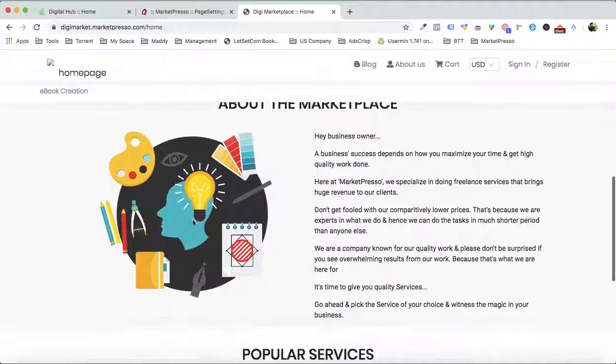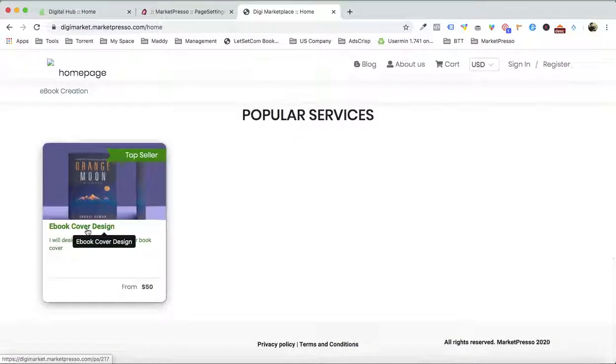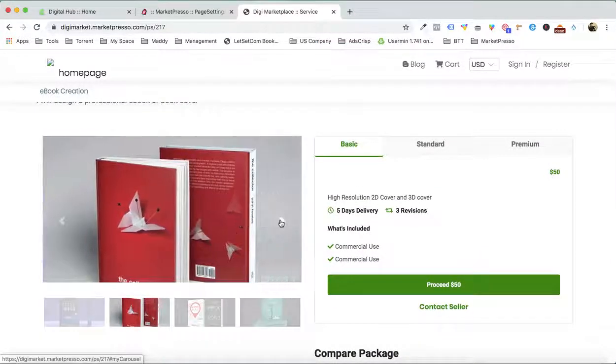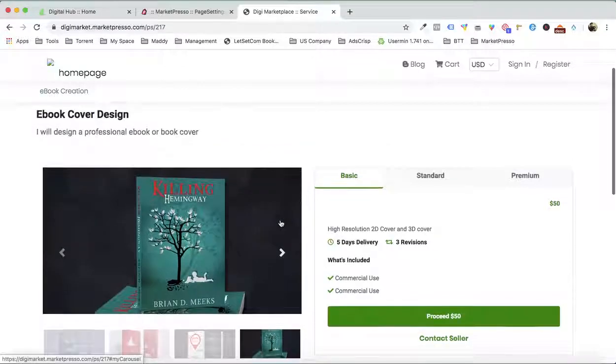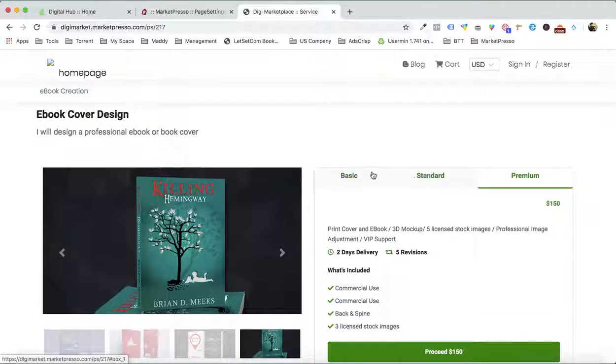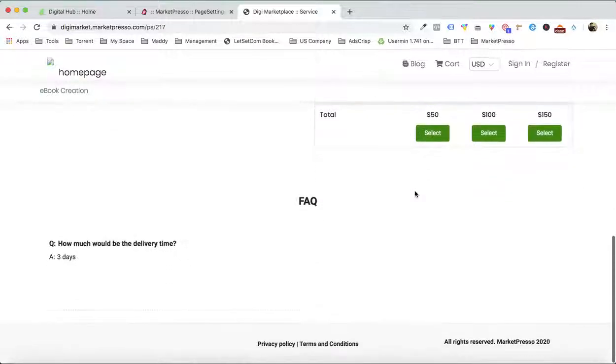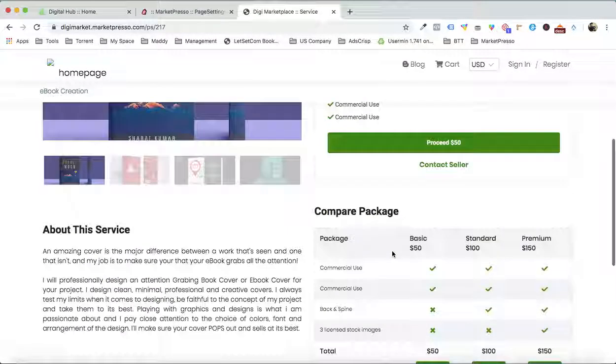Yeah, do you see this? We have the image right over here. And yes, we created the service, so let me click over here. And do you see this? We have all the images that we selected right over here. We have the basic, standard, and the premium package. And then we have the about the service. We have this compare package. We created the FAQs.